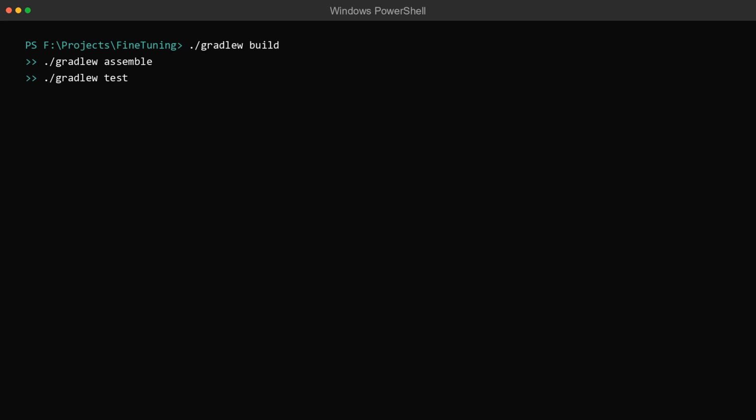`./gradlew build` runs the full build lifecycle: compile, test, and assemble output artifacts. `./gradlew assemble` produces the output artifacts without running tests, useful when you need a quick build for manual testing. `./gradlew test` runs only the tests.